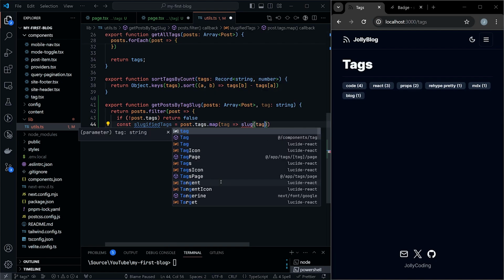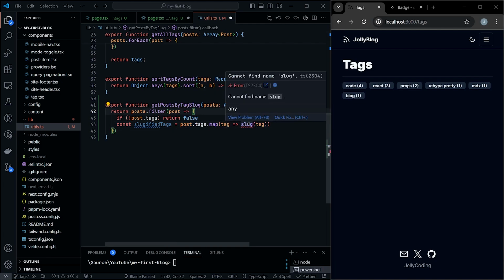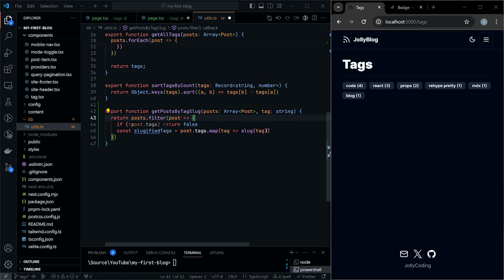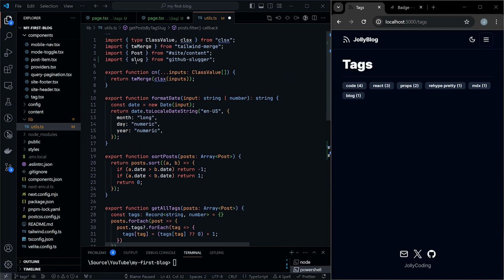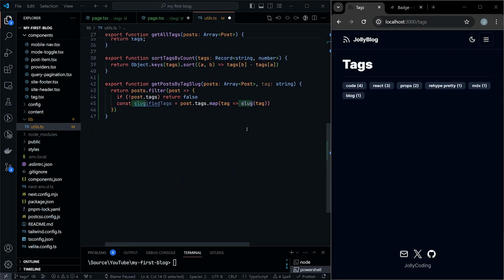So that's going to be using that slug function that we've used earlier from GitHub Slugger. So you'll see it will add an import from GitHub Slugger. So it's going to be import slug from GitHub Slugger. So what we're doing here, as I said, is we're matching the slug against all of the tags on a post to show the posts that have that tag on them.